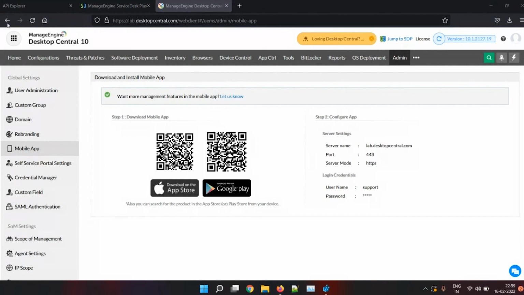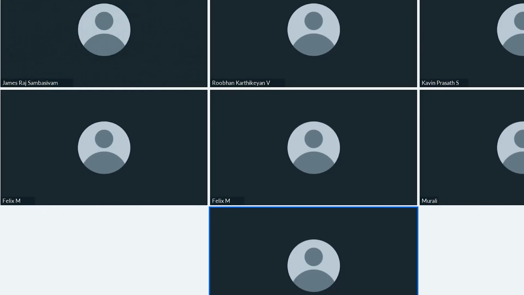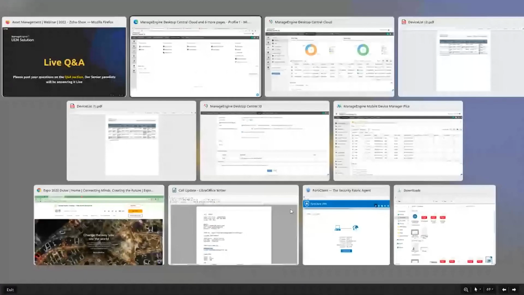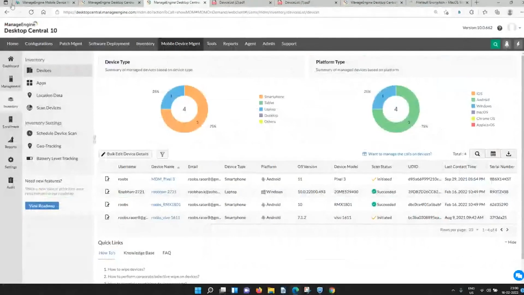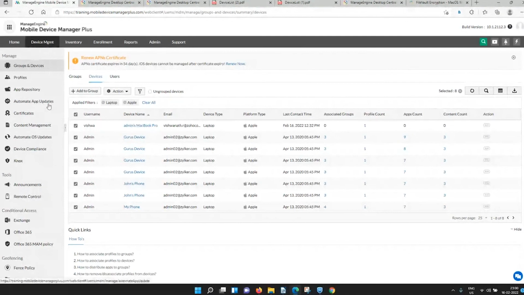So I think the other question would be something related to the mobile application, mobile devices, I think. Ruben, I think you can take this question. Is there a difference between managing laptops through MDM and Desktop Central Agent? There is no difference. With respect to the management scope, you can avail the features.